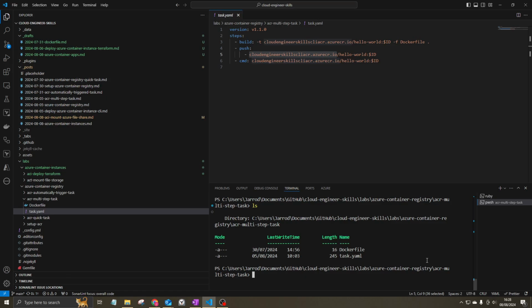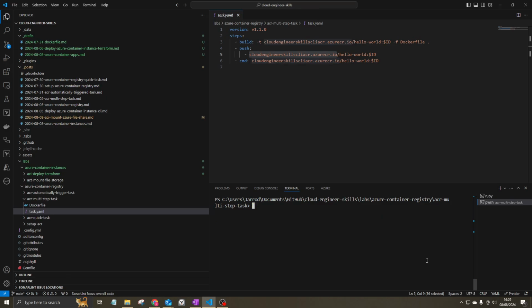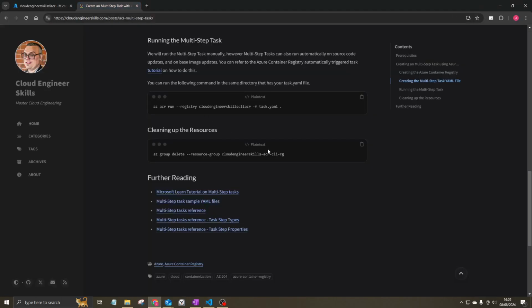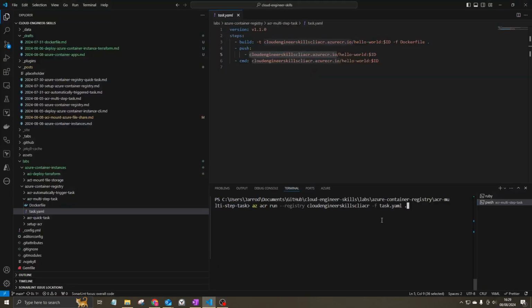Okay, so I've gone into the labs directory for the multi-step task, and I've got 2 files here, which I mentioned in the blog post, the Dockerfile and the YAML file. So we'll clear that. Let's run the multi-step task now. If we go back to the blog post, to run the multi-step task, you use an az acr run command. You specify your registry and you specify the task.yaml using the file flag. We'll run this command now.